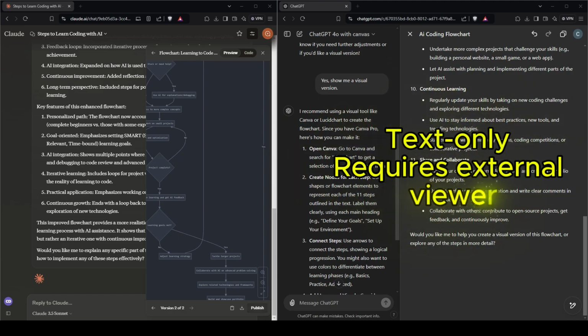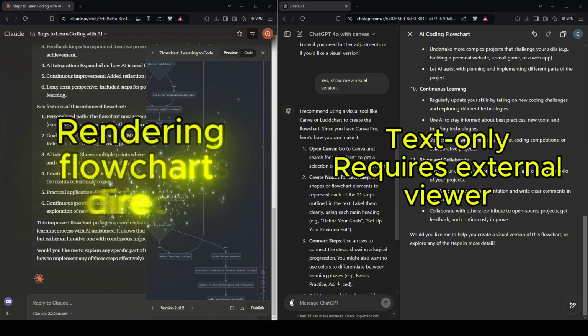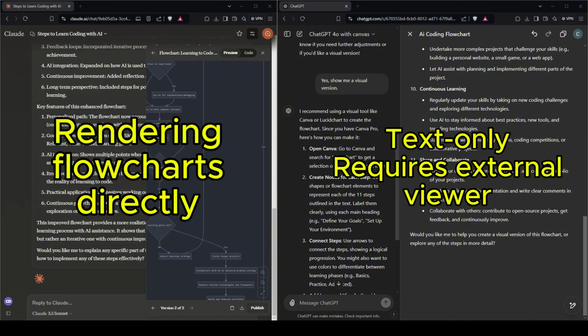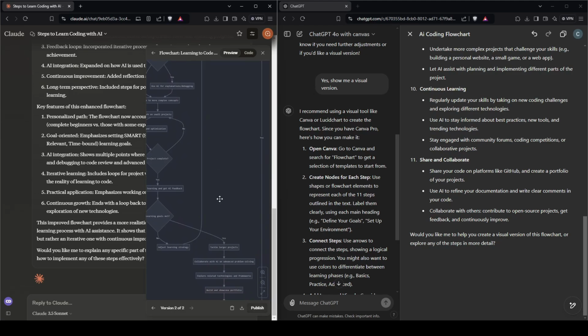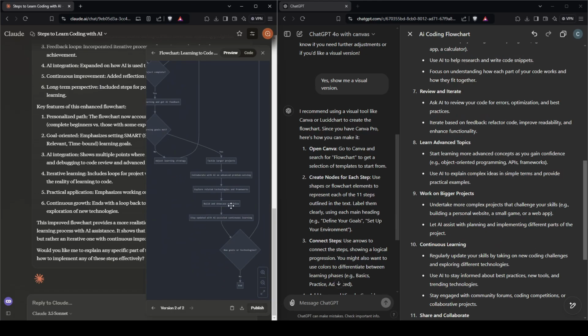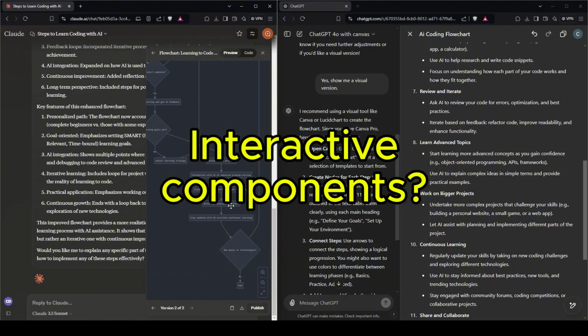So on ChatGPT Canvas, it provided the flowchart in text format, but we need extra steps to visualize it. Artifacts streamlines the process by rendering the diagrams within the feature, making it ideal for visual planning. Now, for the ultimate test, can these features help us build interactive components like quizzes?